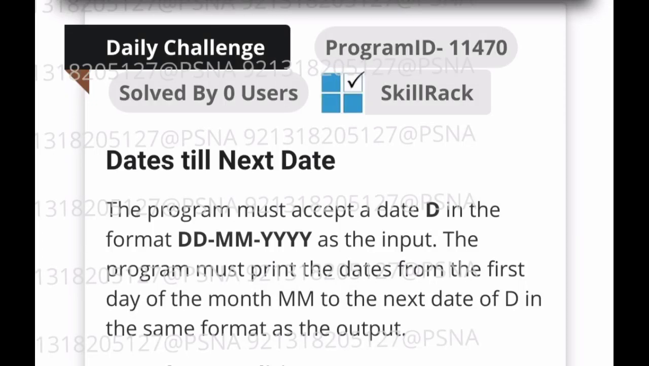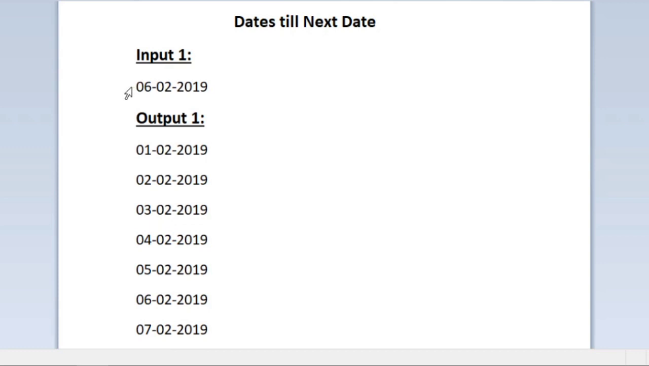This is the question asked in today's SkillTrack Daily Challenge. We are given a date as an input in the format DD-MM-YYYY. Here the given input date is 6/2/2019, that is 6th February 2019. Our task is to start printing from the first day of the month. The first day of the given month will be 1/2/2019, and we have to print the dates till the next date of the given input date. So the ending date will be 7/2/2019.